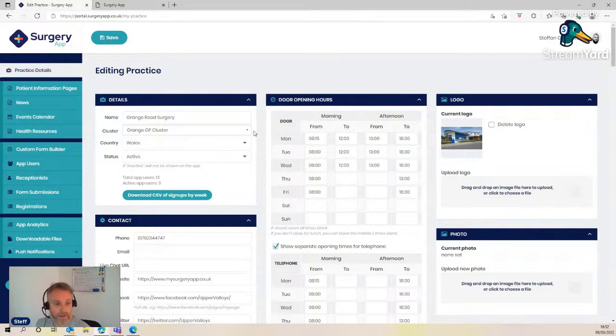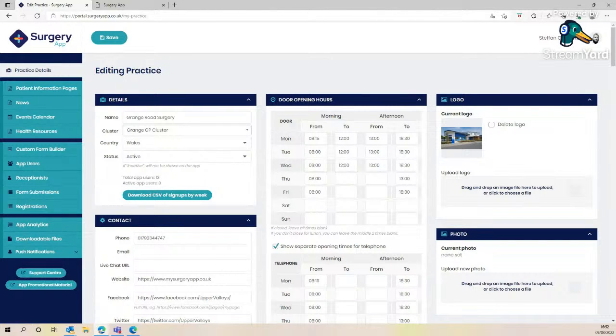And again, a reminder, this is a fully managed service. Whatever you send us, we can update and build anything for you in the portal. But let's take a look now at what we can do in the portal. So I'll share full screen.